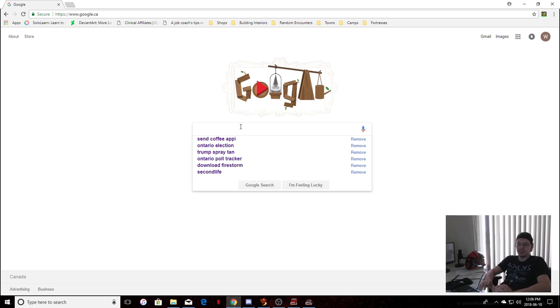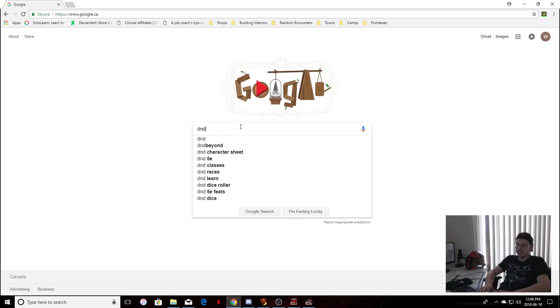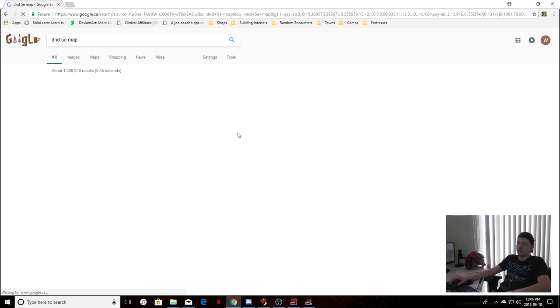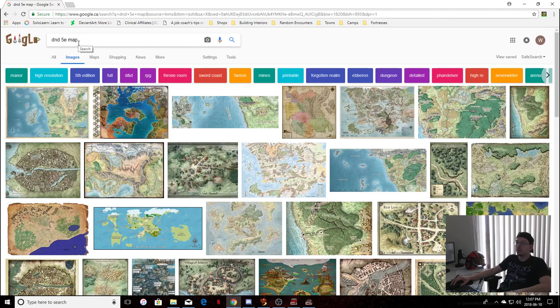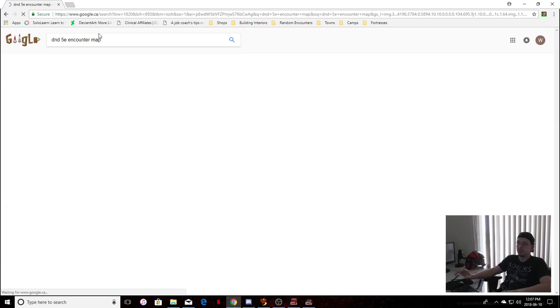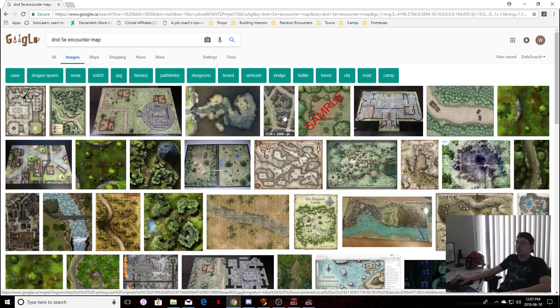So let's find ourselves a reference photo. So DND 5e map. Let's find something really simple. You know what? Actually, let's put in an encounter map. That would be a better choice. Let's find one that I'll be able to use just for the rest of the map series. So let's see here.